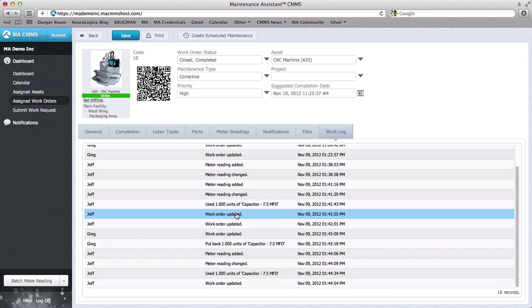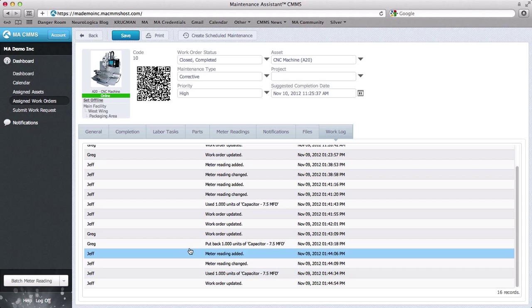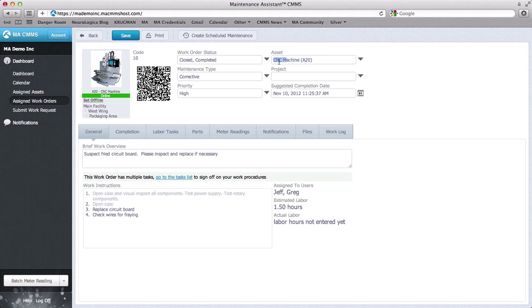It's worth pointing out that most of these steps are optional. To complete a basic work order, all I have to do is select the asset, fill in a brief work overview, assign a user, and set the status to assigned. Then, when that user logs in, all they need to do to finish it is change the status to closed complete.